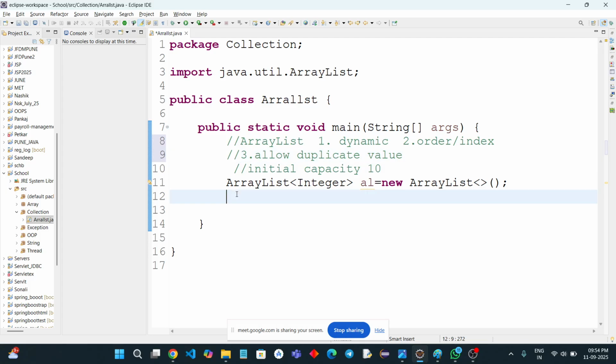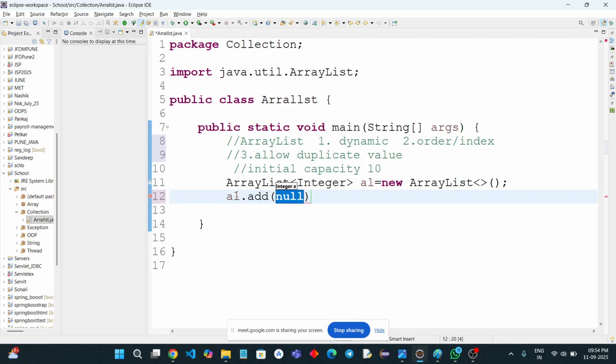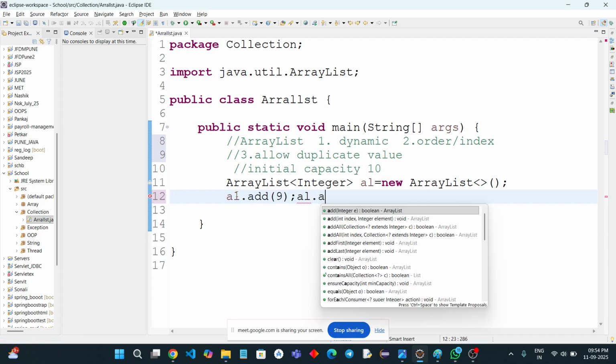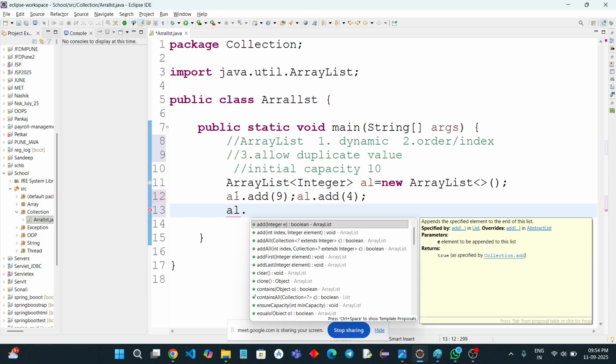So let's check whether it is dynamic or not. We want to store some data into the ArrayList. There is a function called al dot, and you can see we have the add function. Let me add some value like 9. Any value you can add. Again al dot add, suppose 4, semicolon. If we keep on adding data and exceed the initial capacity of 10, then internally all the calculation will happen. So there is no need to write the formula and create the capacity again.